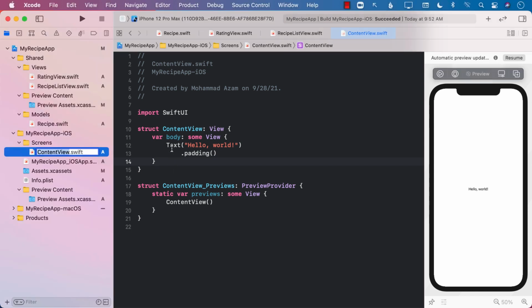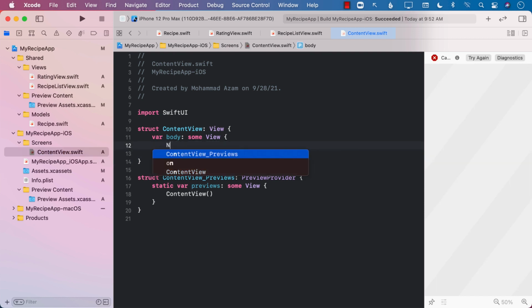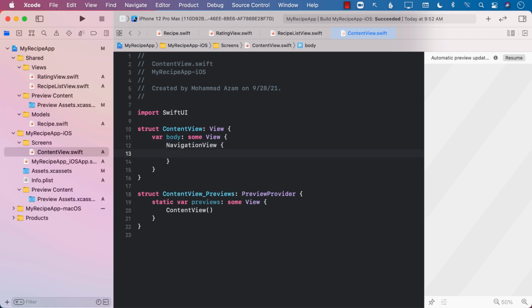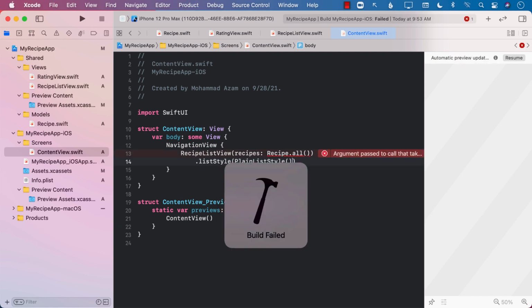All right. So let's go over here. Content view in the iOS application. I'm going to use a navigation view because I eventually want the navigation. I will use a recipe list view. You can see it's not really coming up. We will make sure that it comes up, and we will use recipe.all. Okay. And for list style, you can see the IntelliSense is completely gone now. Plain list style. Let's go ahead and run this.